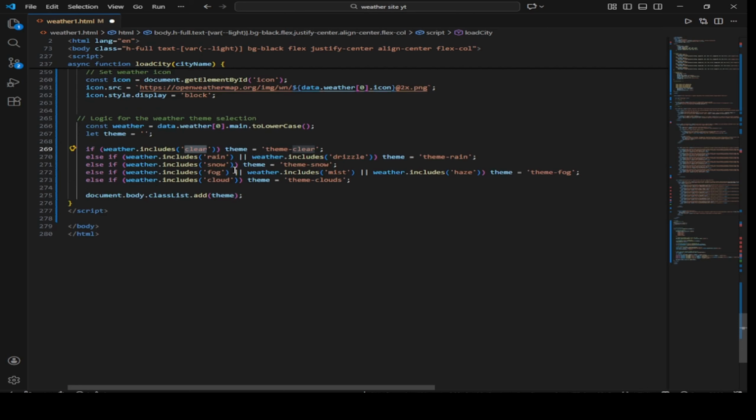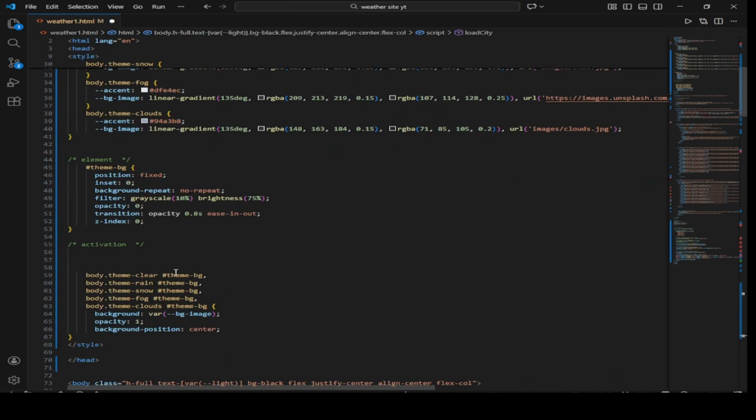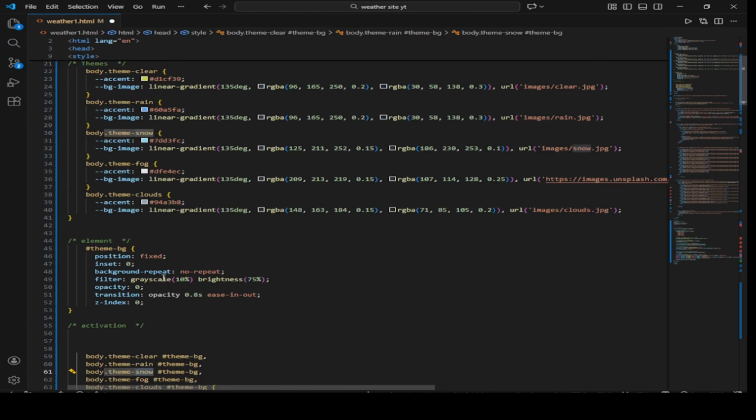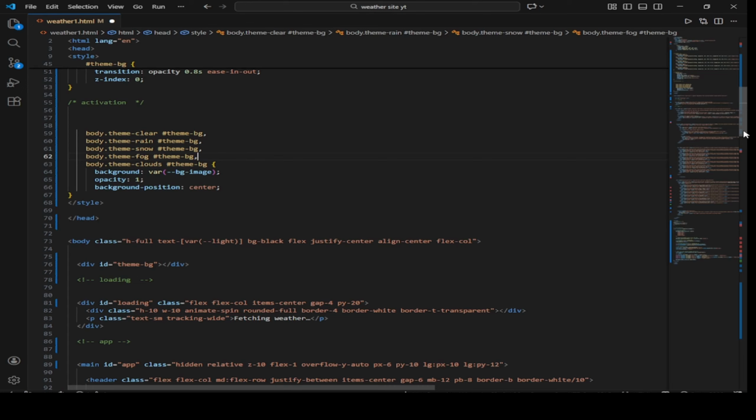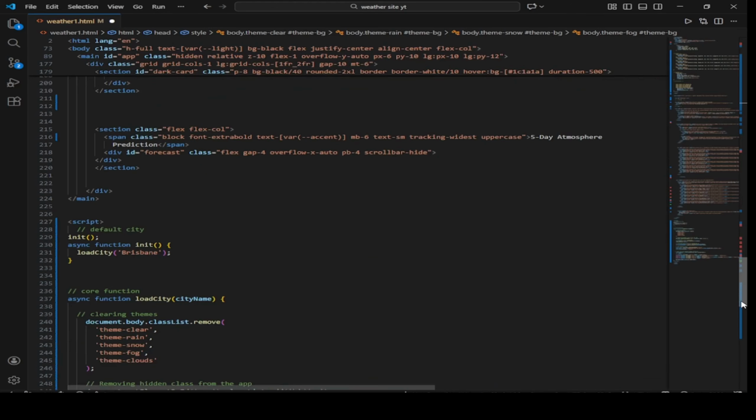And after that, if for example the theme includes snow, so it will return theme snow, and that theme snow will be added to the theme, and that theme will be added to the class list of the body, and it will go up here, and theme snow image will be applied on the theme page. So that is how it works. Simple, just hard for me to explain.